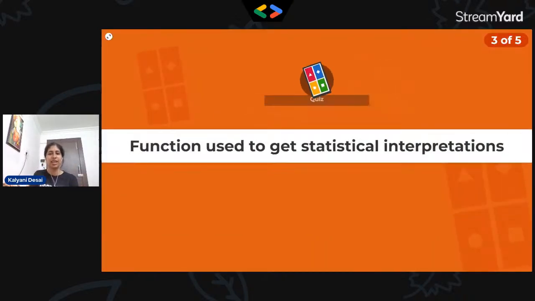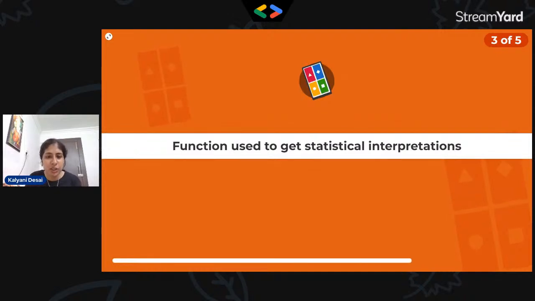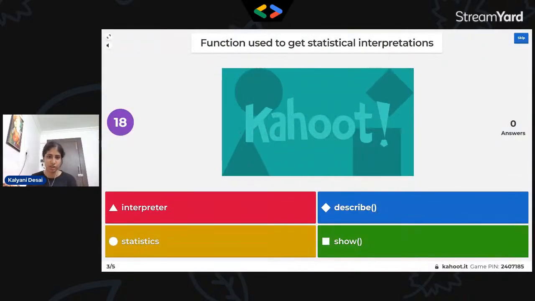Okay, guys, the function used to get statistical interpretations. Interpreter, oh, this is so obvious. The options are describe, statistics, or show. Guys, don't get confused.